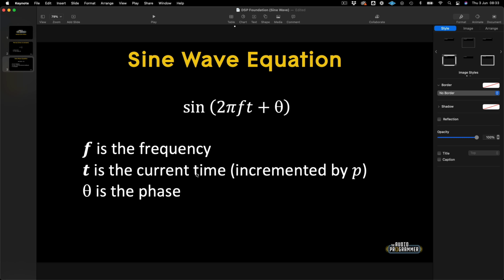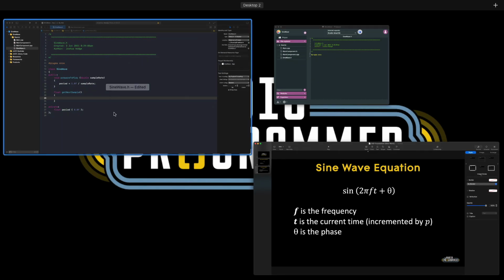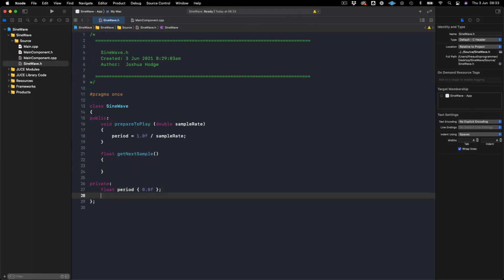Okay, so we need a mechanism to keep track of our current time. So let's create another float, and I will call this currentTime. This will start off at 0, and it will go from 0 to 1 by increments of 1 over the sample rate.